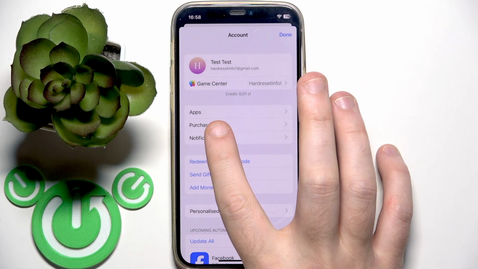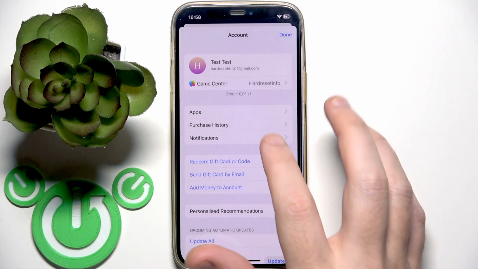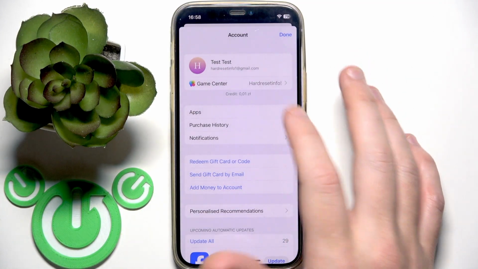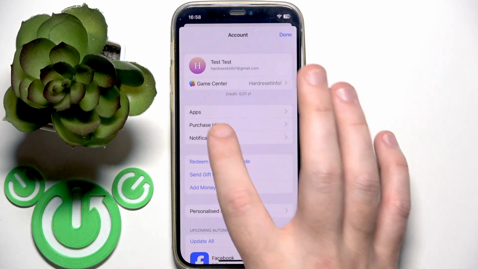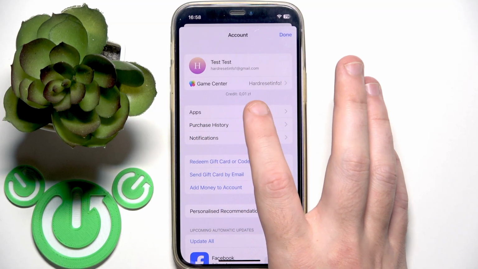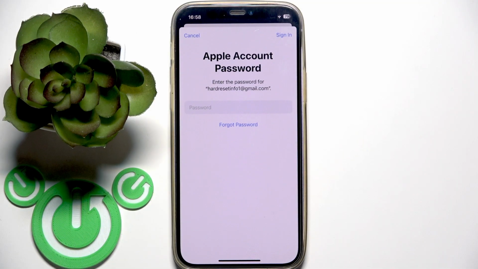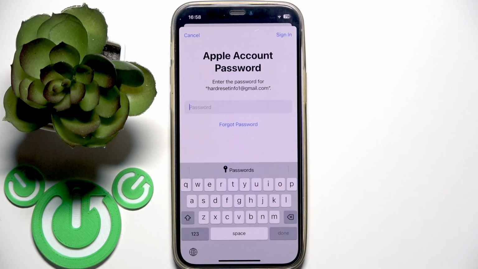Under the apps you will find the line Subscriptions. You need to tap this line. I have no subscription on this account, but if you have something, you will find it under the apps. So you just tap this line, and after that let me show you what you will see.